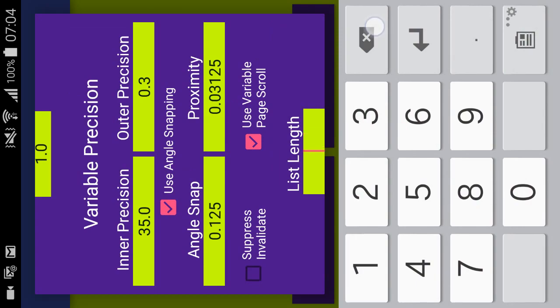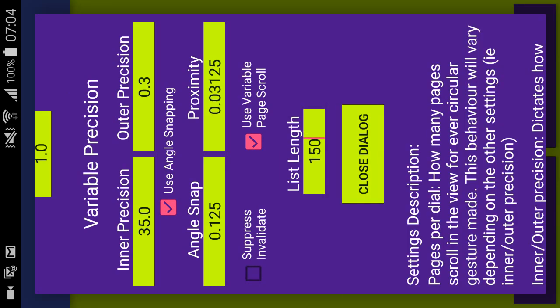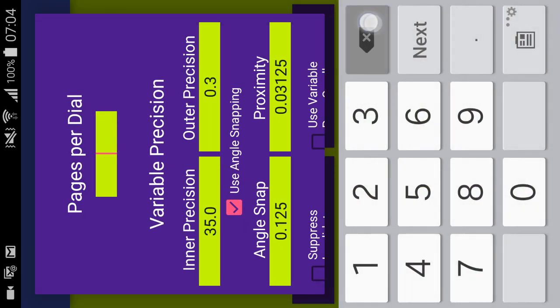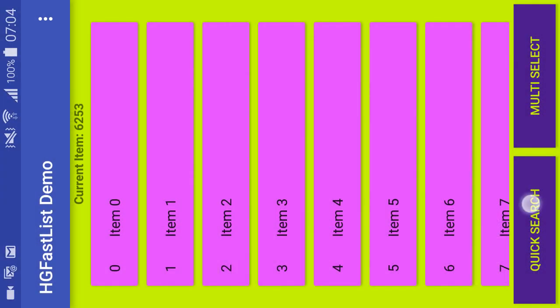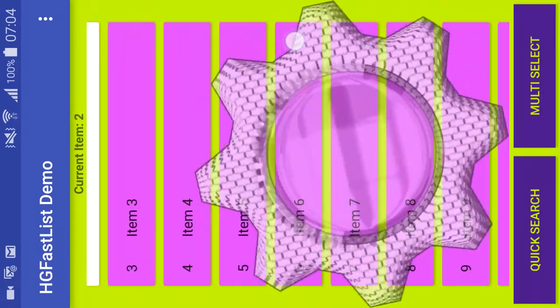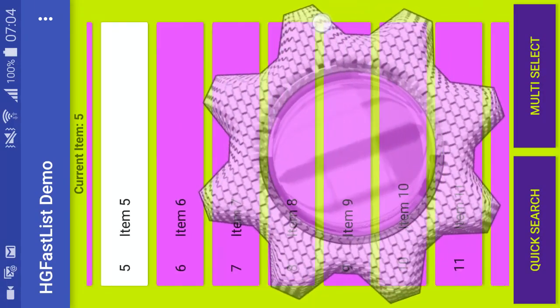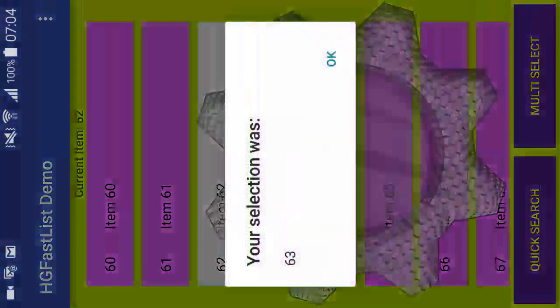I'll put this back to 150 for the time being, just to show you that behavior. So we'll take the variable scroll off. We'll put that back to, I don't know, 8.0. So that'll go to 8 pages per dial. So basically the angle snapping just angle snaps. So we'll go there. As you can see, the dial is actually snapping into position. So nothing really untoward there.